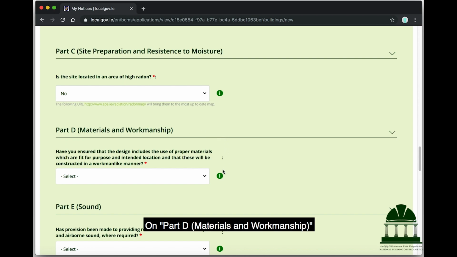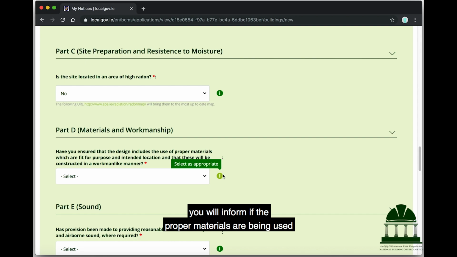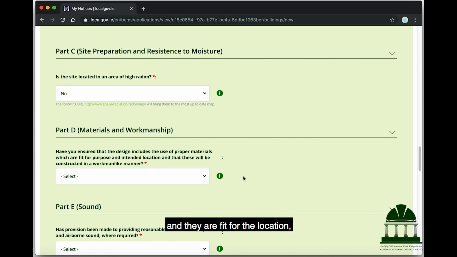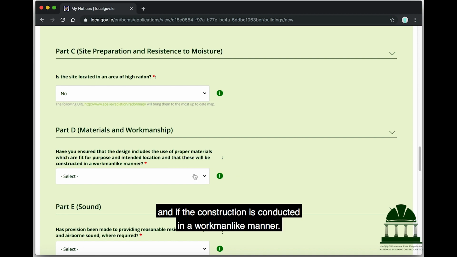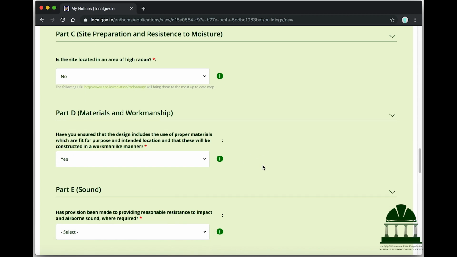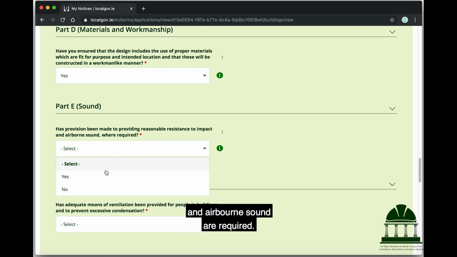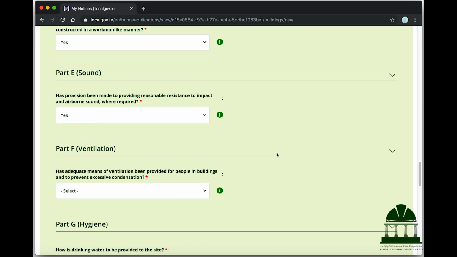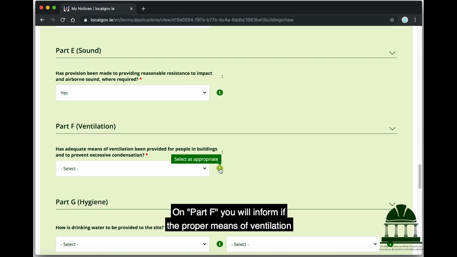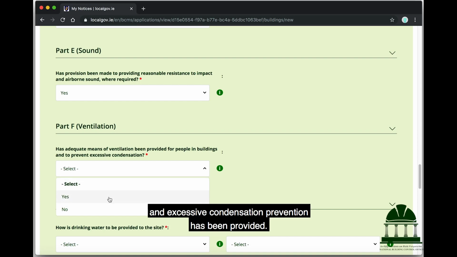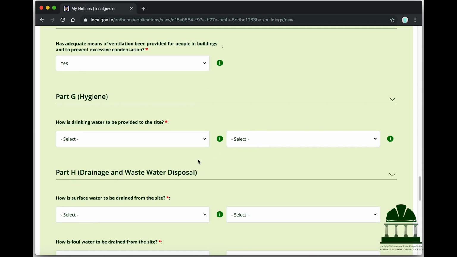On Part D, materials and workmanship, you will inform if the proper materials are being used and they are fit for the location, and if the construction is conducted in a workmanlike manner. On Part E, you will inform if resistance to impact and airborne sound are required. On Part F, you will inform if the proper means of ventilation and excessive condensation prevention has been provided.